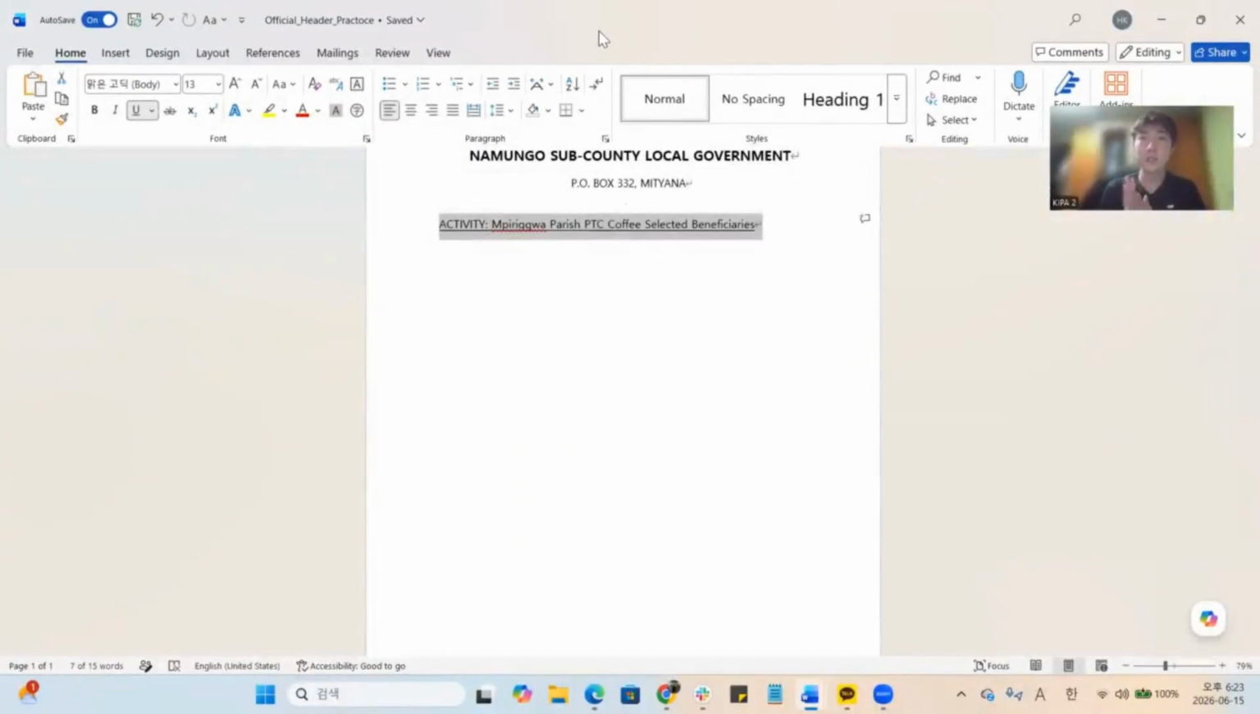Now, let's review what we practiced in this chapter. We created a new Word document and typed the institution name, address, and activity type, and we used center alignment for the institution name and address. We made the institution name bold. We adjusted the font size. We changed text into uppercase. We adjusted the line spacing. We added a blank line between the address and the activity title. We also learned how to reduce the space by changing the font size of the blank line. We underlined the activity title. And finally, we saved the document.